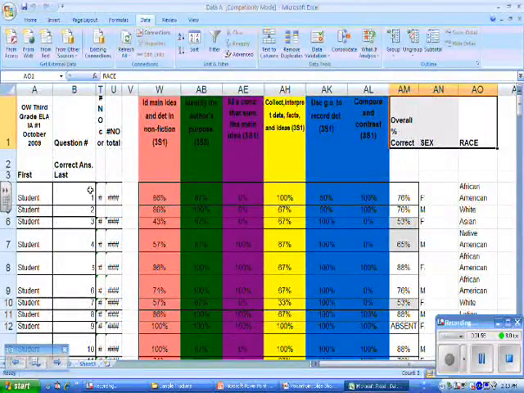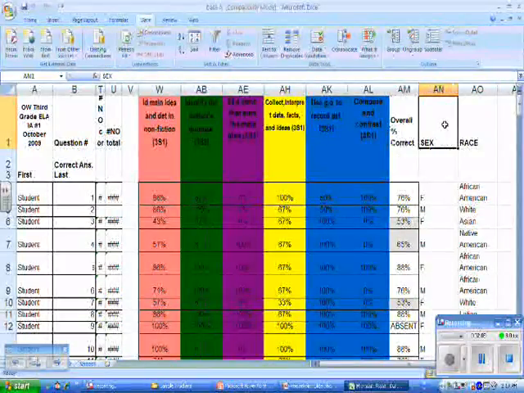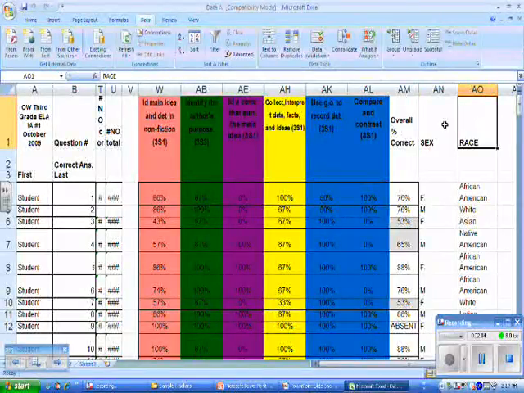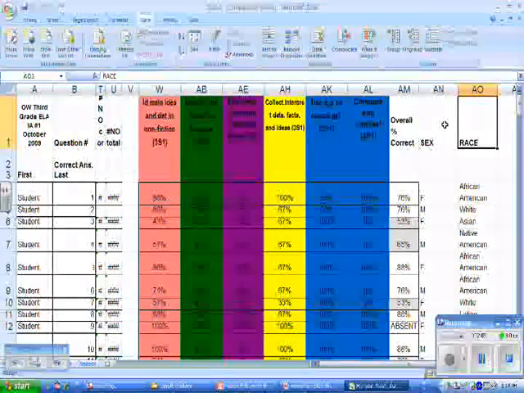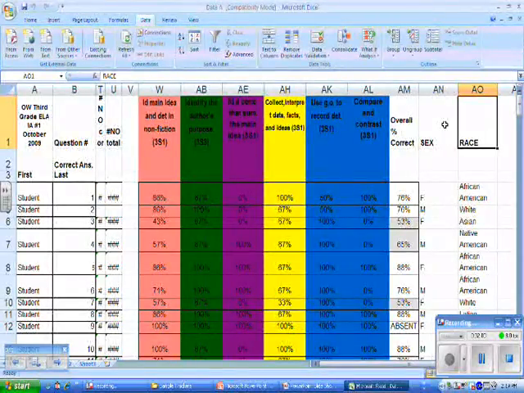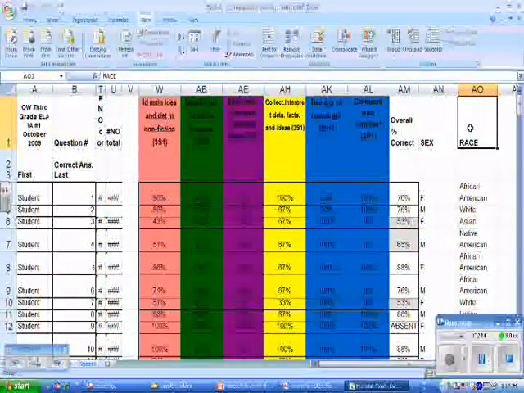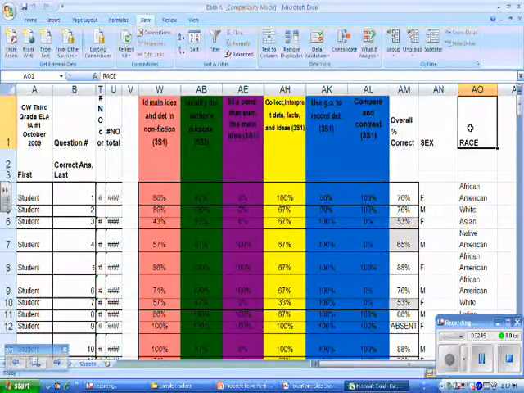So you can see that we have student names on the left, we have objectives on the top. We also have our two columns here at the end that we've added, sex and race. So these are the two categories that we're going to begin to break down this student achievement data by. And so I'm going to show you how to apply filters. So the first thing that we want to do is pay attention to which columns we're going to be applying filters to, which is A, N, and AO.